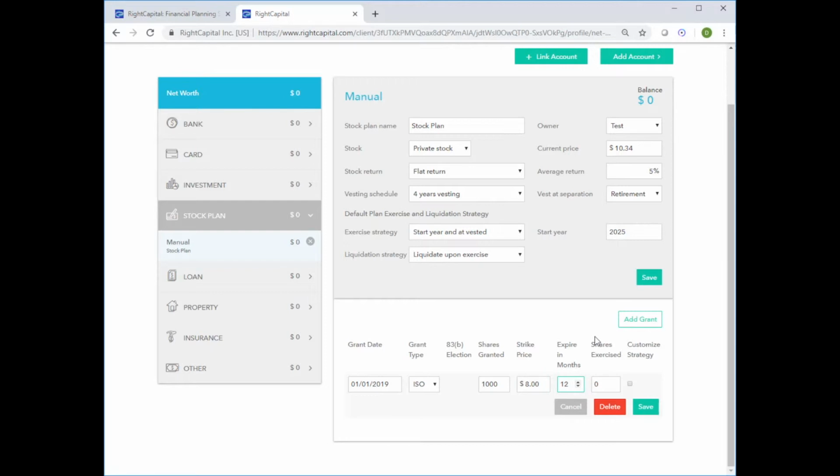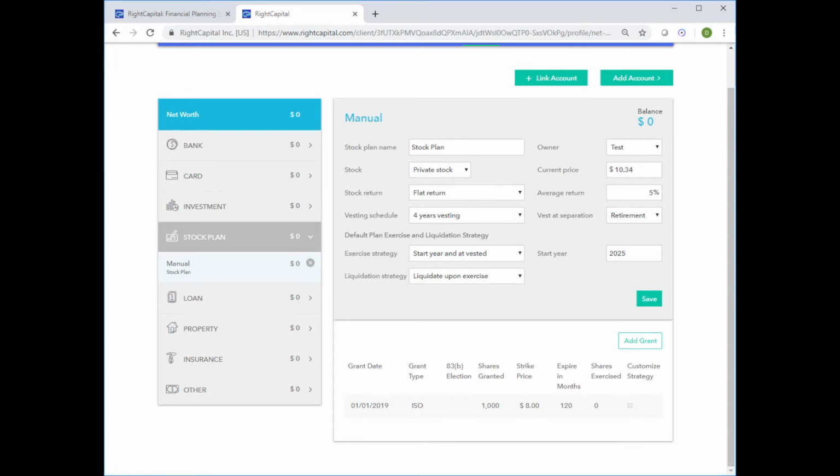Expires in months indicates the number of months after which the options expire. This should be the number of months from the grant date, not from today. If some shares in the grant have already been exercised, you can either exclude them from the shares granted or enter them under shares exercised. Those shares will be excluded from the calculations as we will assume they are already captured as shares in an investment account.